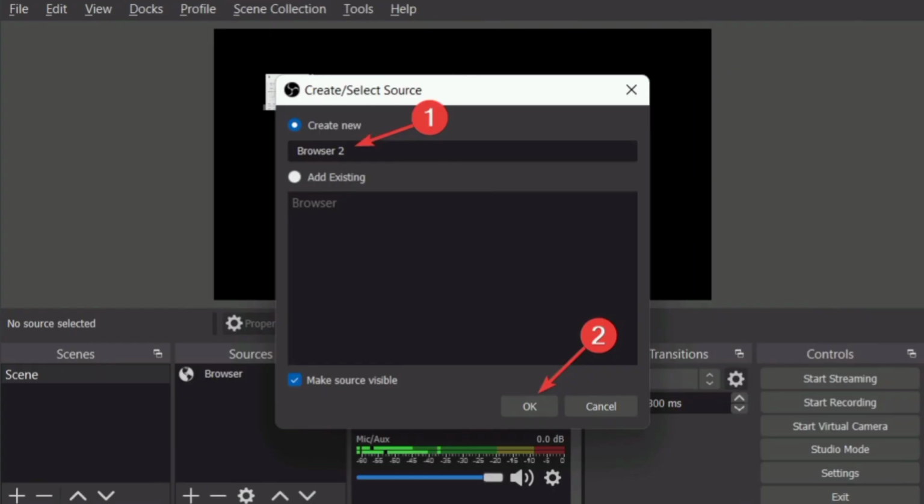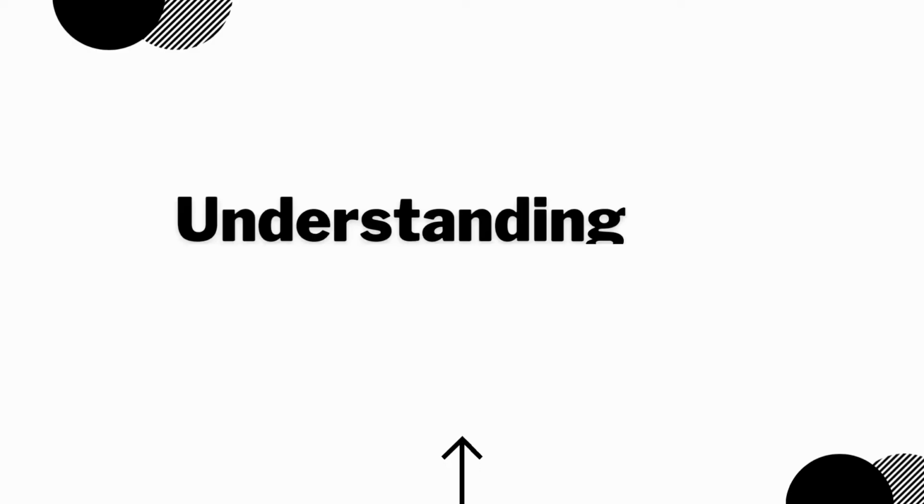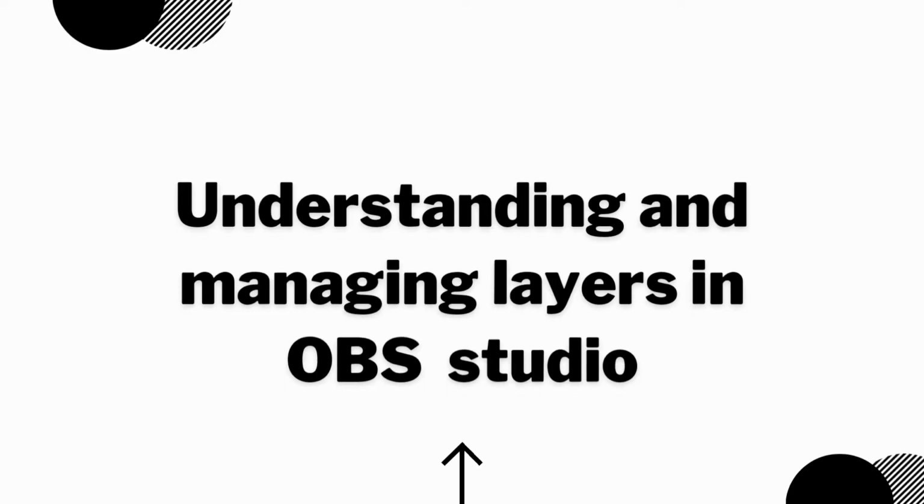The browser source allows you to add your browser as a source and live streaming anything from your browser directly through OBS. The display capture is used to add your monitor as a source and basically capture your entire work screen. Understanding and managing layers in OBS Studio.